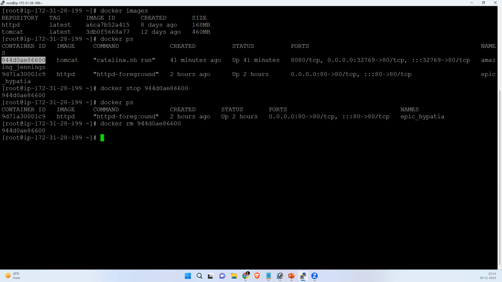So it's deleted. Docker RM. If you want to delete the Docker container, how can you delete it? You can delete the Docker container by using docker rm with the container ID. These are the container IDs.